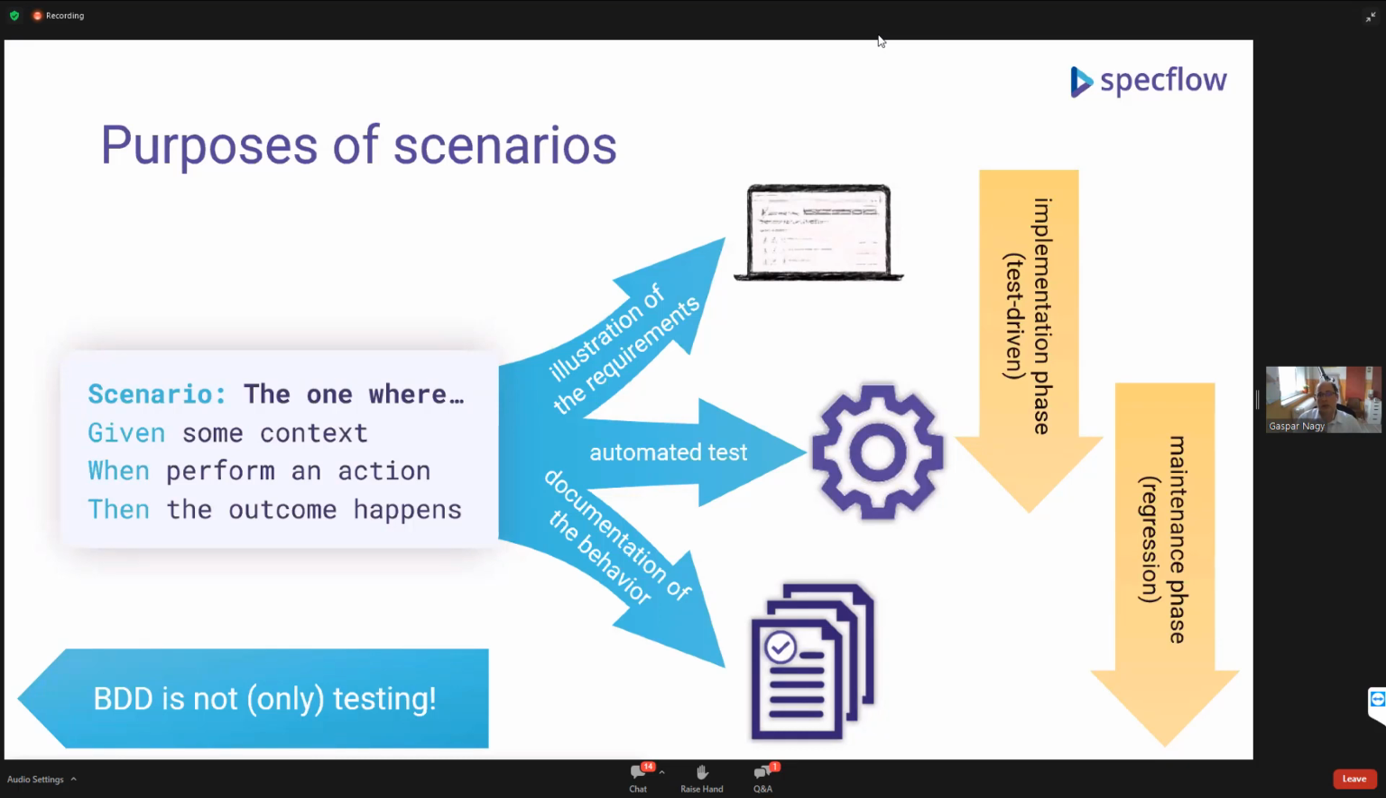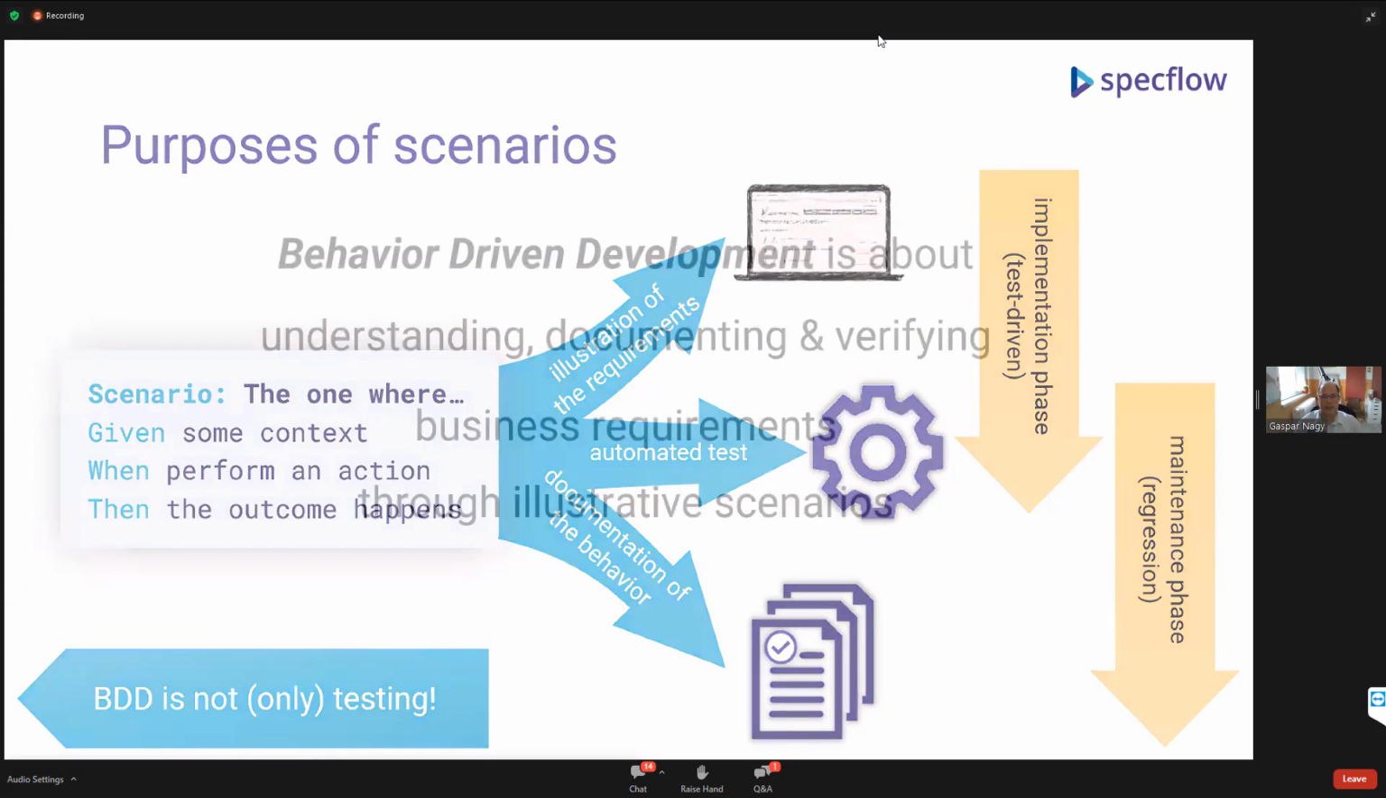And also the scenarios are acting as a documentation of the behavior, which is also very important, because typically projects are long and they are even changing. So it's good to know what kind of agreements we made and what we wanted to implement, what were the expectations that we fulfilled with that particular application. And from that, we have seen that BDD is not only testing.